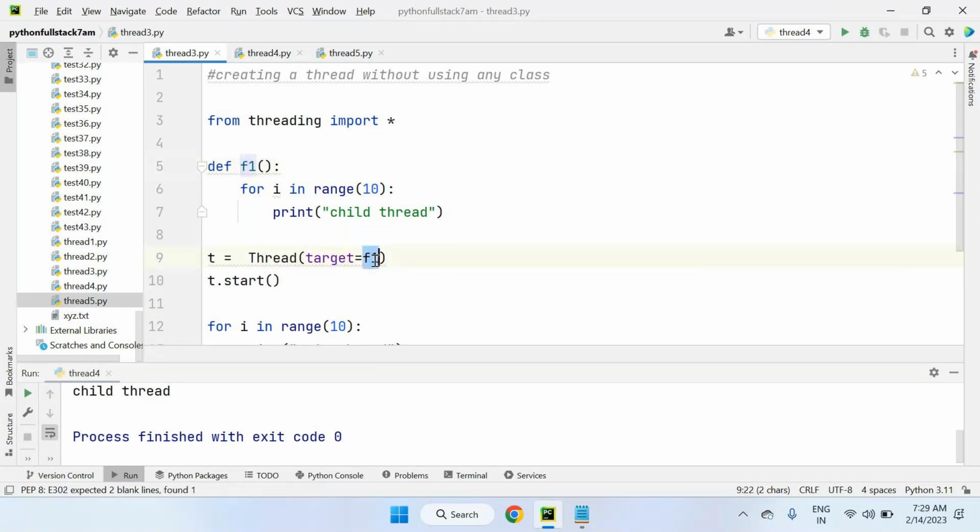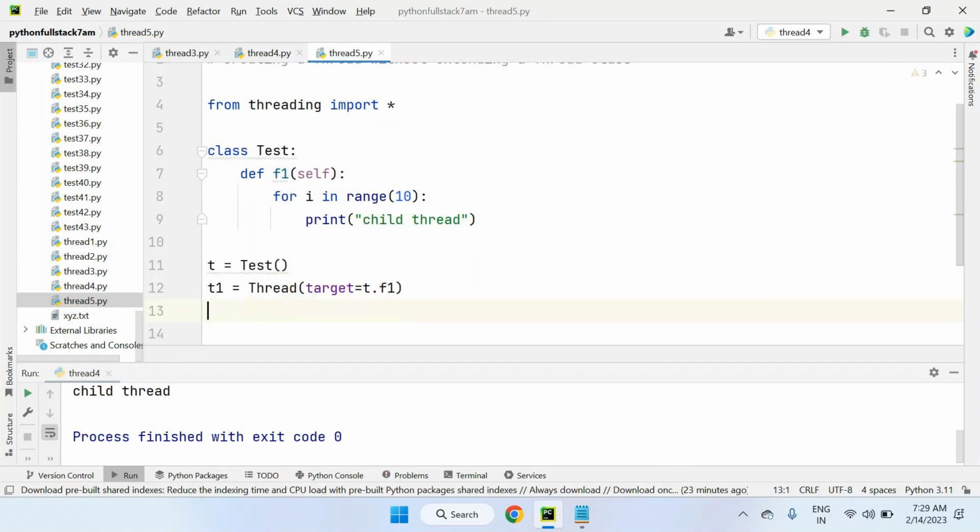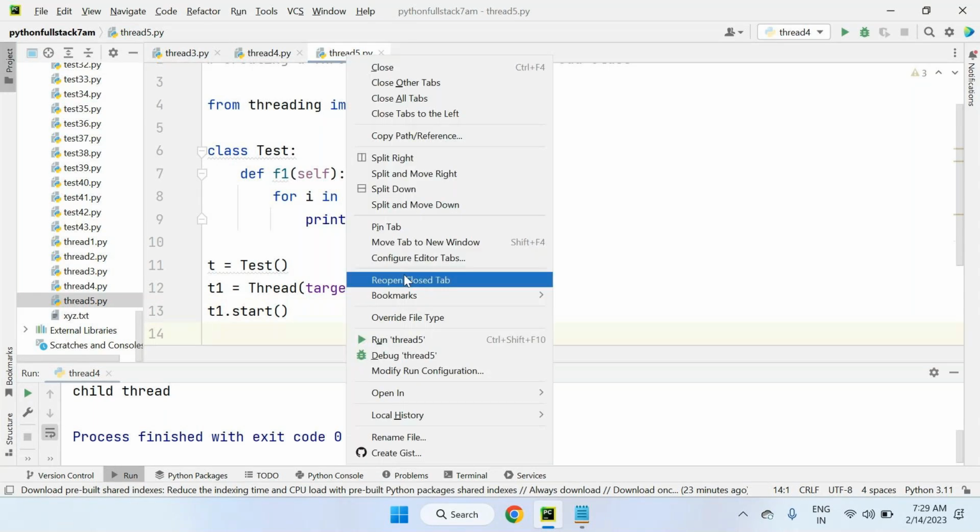But in this program, what is there? f1 is present inside the class. But who will represent this class? t will represent this class. t means what? The object of the class. To access or use this f1 function from this class, what is required? t is required. So directly f1 is not possible; t.f1 is possible. target=t.f1. Now t1.start. That's it. Simple. So this is the third way of creating a thread, creating a thread without extending any class.